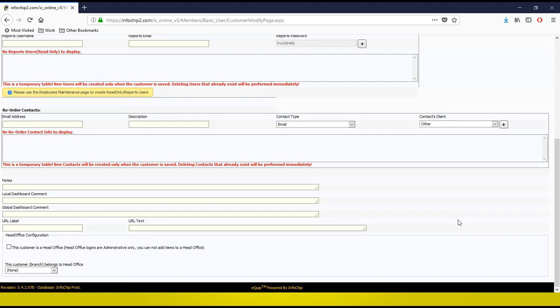URL label, if they have a specific URL that they want or the URL text, you can enter that in as well. And then the last section at the bottom is your head office configuration. Head office is if you have a customer that has multiple branches, but the multiple branches don't want to be set up as locations. They would rather be completely independent with one account kind of overseeing everything else. You would use this head office configuration settings down at the bottom.